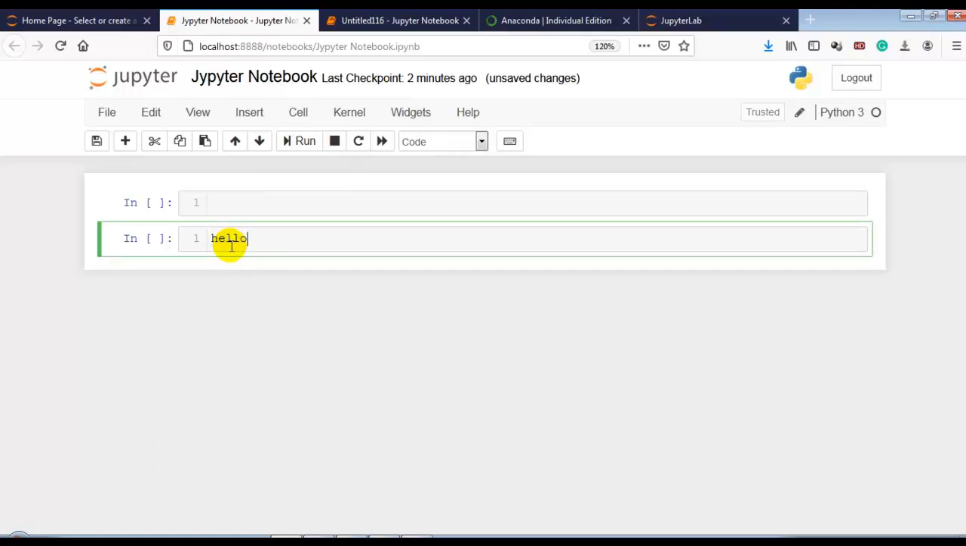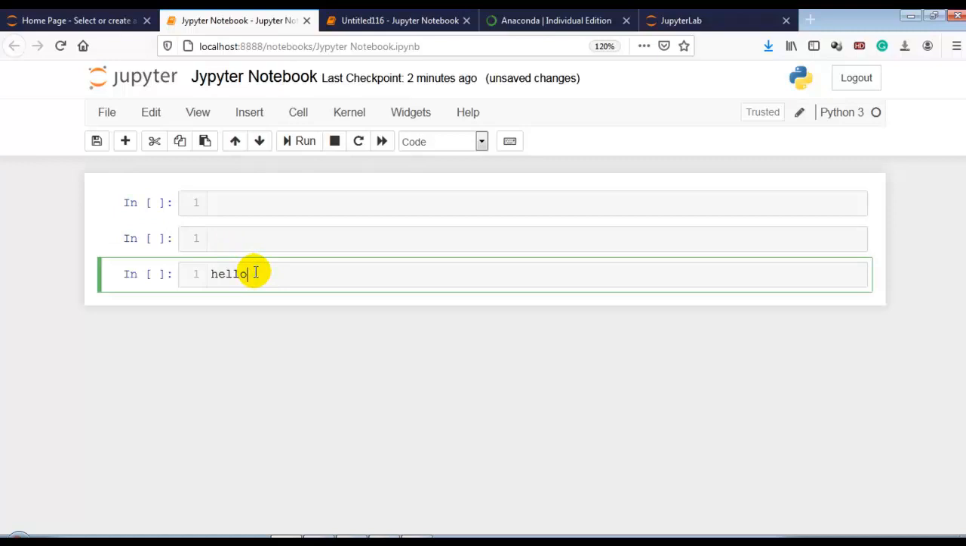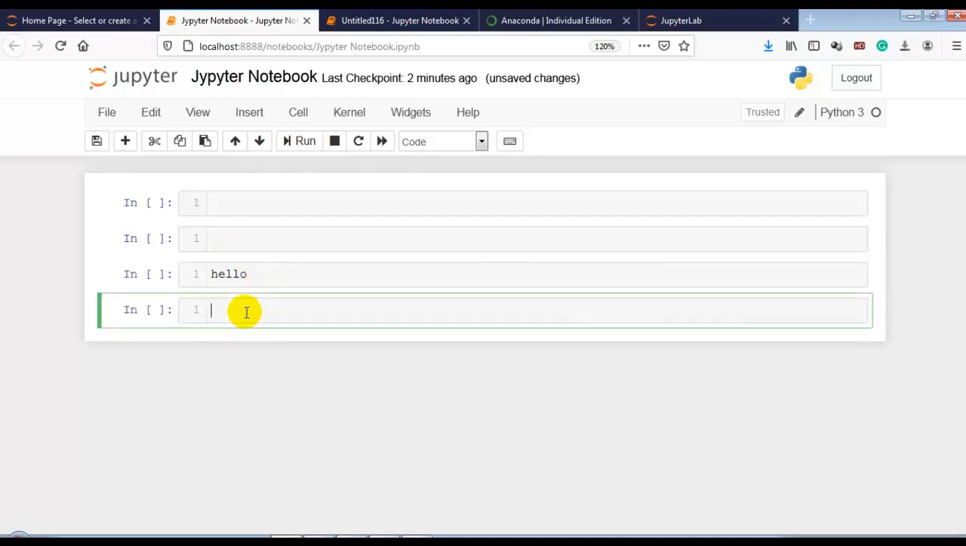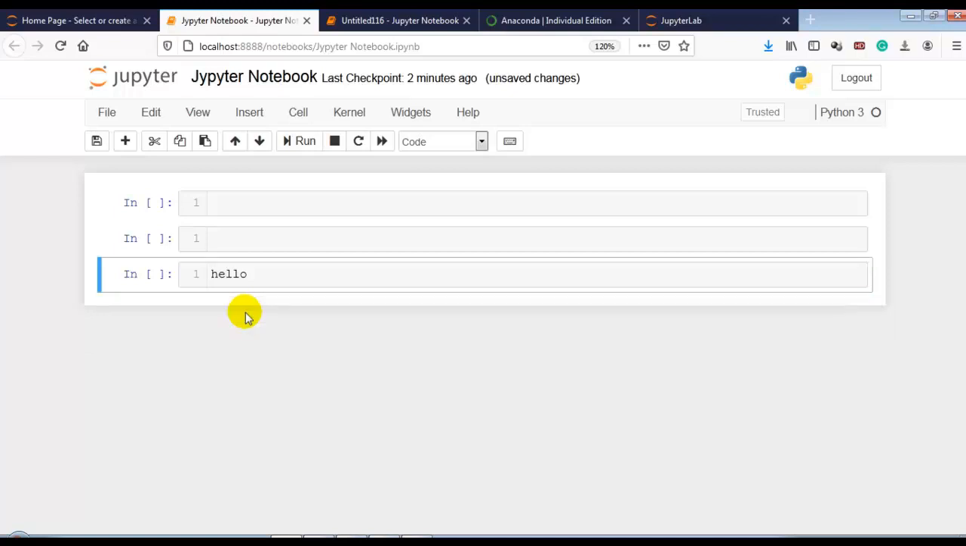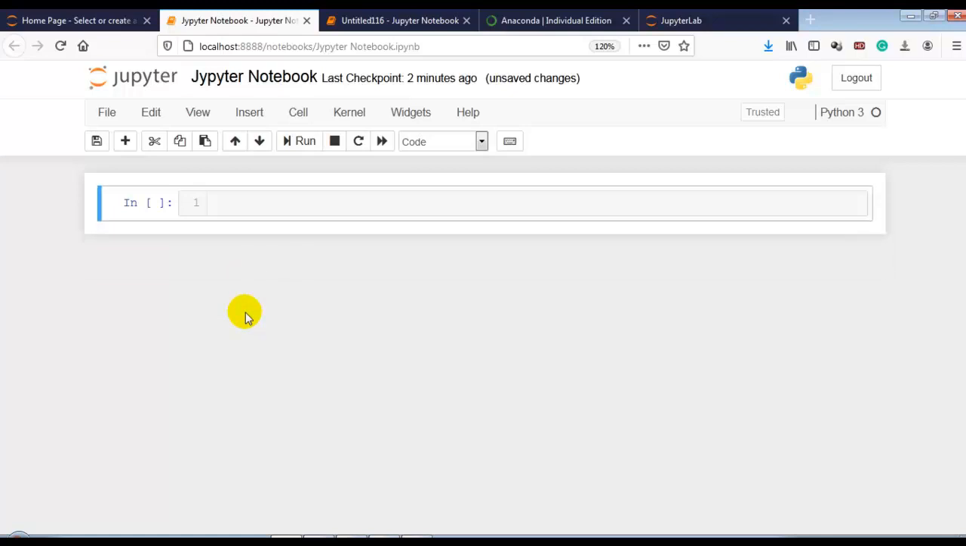Now again I am pressing escape key and press A. Now you can see it creates the cell above. Now escape and B. Now you can see it creates cell below. Now escape to the command mode and press DD to delete the particular cell. Again escape, press DD to delete the cell. DD to delete the cell.